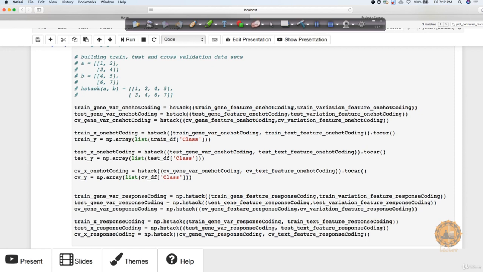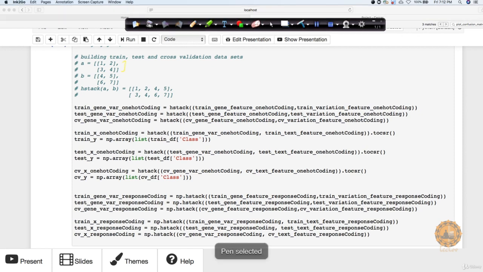Let's say the first vector which you are seeing, this one, let's assume that this is your gene, right? And let's say this value is your variation. So I have to combine them like this, right? I need to stack them, so now this column, then this column, so concatenate these columns. That's what we are going to do here, and we can do it with the help of the hstack function. This is gonna create this, and I'm gonna concatenate the three types, gene, variation, and text, for response encoding, and one combination we will do for one hot encoder for all these three types.